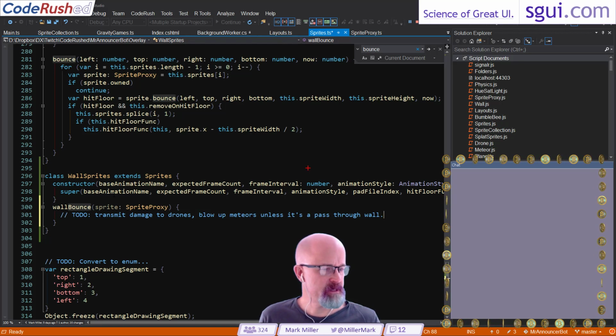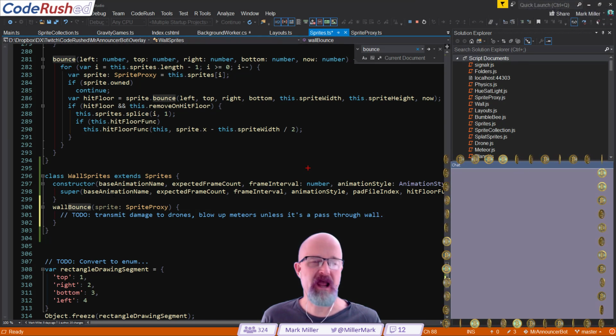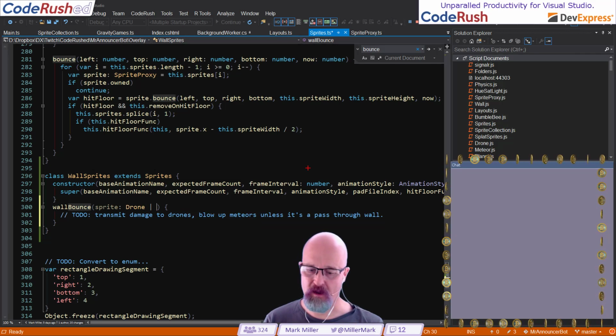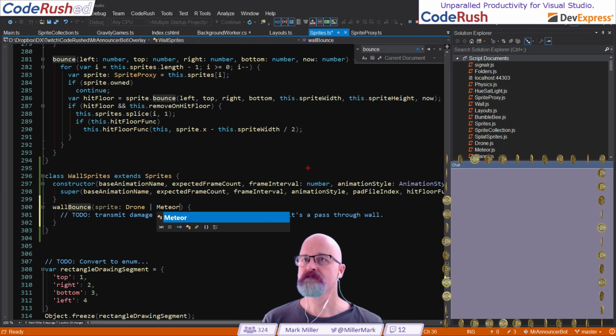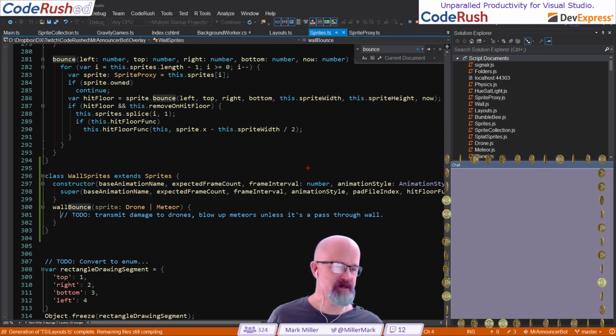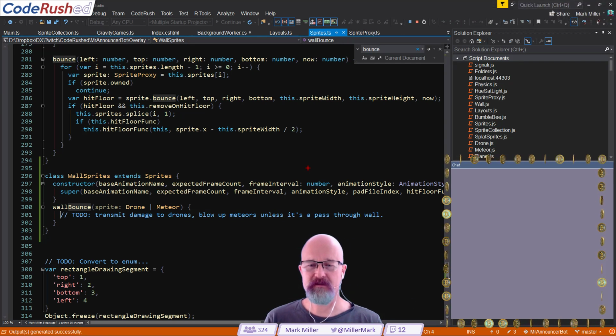Hold on a second. Will Bennett is saying, FYI, in TS you can specify type as type 1 or type 2. No way! Oh my God, in order to allow multiple types. Holy cow. That is super awesome. Let's do that. So Will's saying we can say drone or meteor. That's awesome. Next time I see Anders Hejlsberg, I'm going to be like, dude, awesome stuff. Okay.